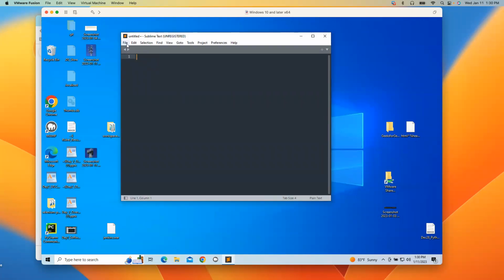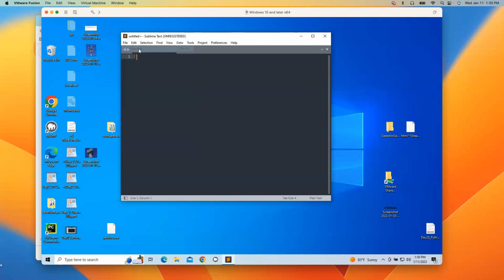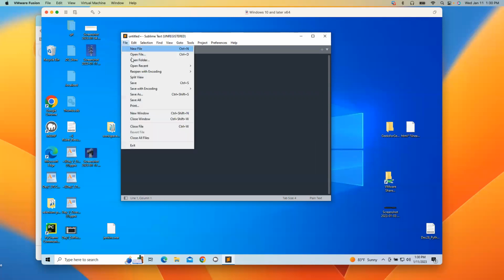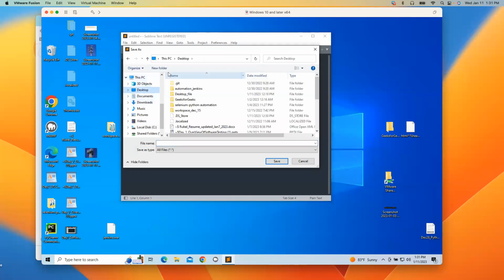Next, I'm going to create a new file. So click File, New File. You have a new file here. Now click File, Save As. And I'm going to, in desktop, I'm going to say index.html. Make sure you name it exactly the way I write. So index.html, click Save.